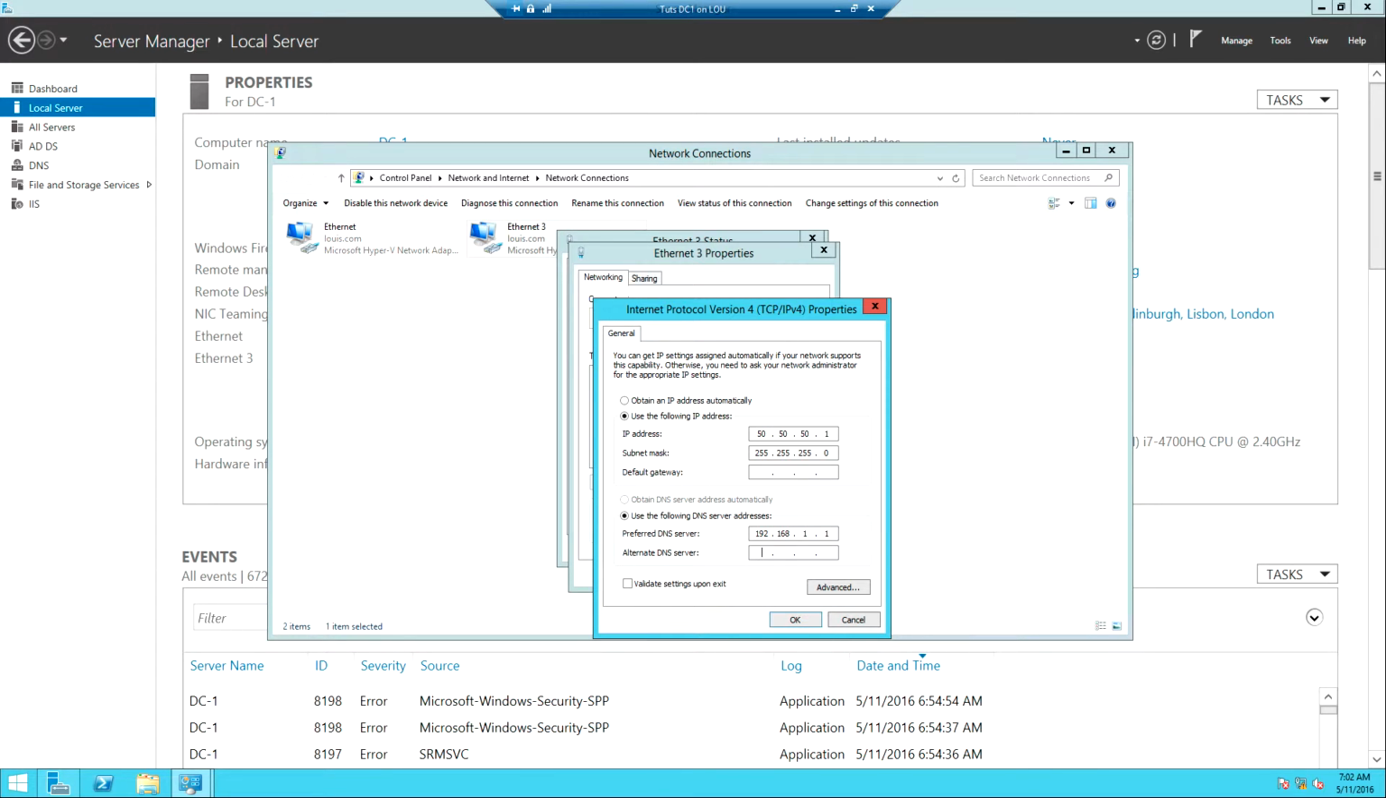192.168.1.1. Now, since our server is a DNS, and this IP address 50.50.50.1 is also the IP address of our server, then we can make our alternate DNS 50.50.50.1. So we have two DNS addresses, though all of them are for the same server. So we can click OK here.